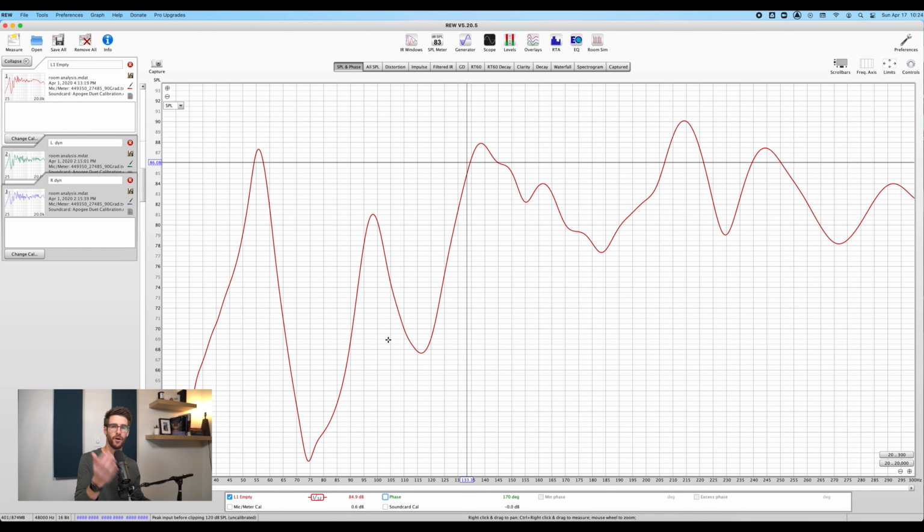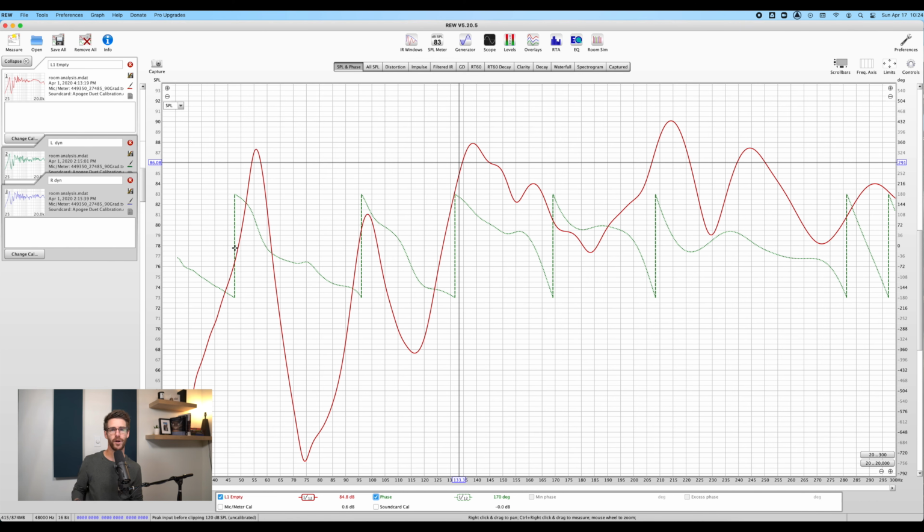In addition to our frequency response, we can also view our phase here. This will be super helpful if you're trying to integrate a sub along with your speakers. We're going to take a closer look at this a little bit later on, so I won't touch on it too much now.